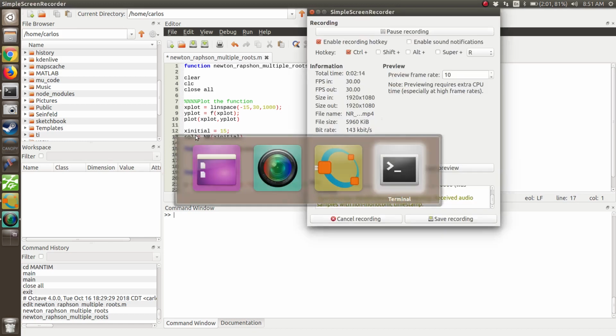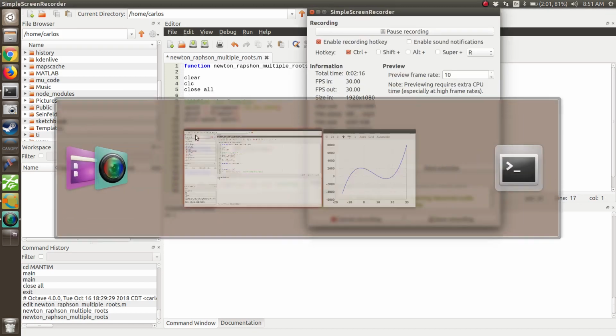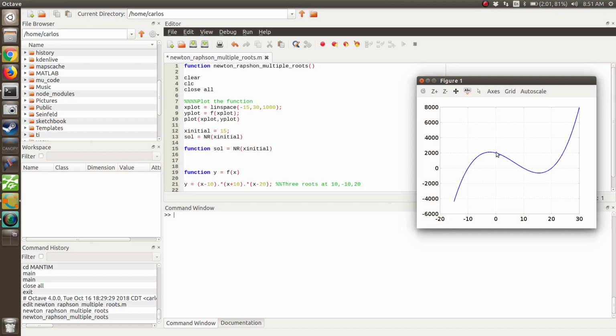So if we look at the figure, if I start at 15, it's kind of a toss-up about which way. So I would recommend watching my other Newton Raphson video to make sure you understand how Newton Raphson works. But anyway, it's kind of a toss-up. If I start at 15, it's either going to go to the left and give me 10, or it's going to go to the right and give me 20.